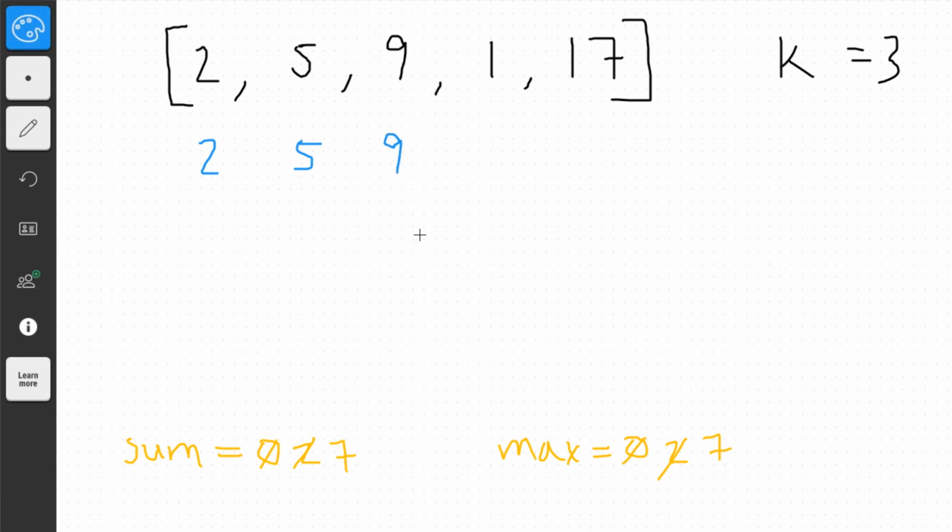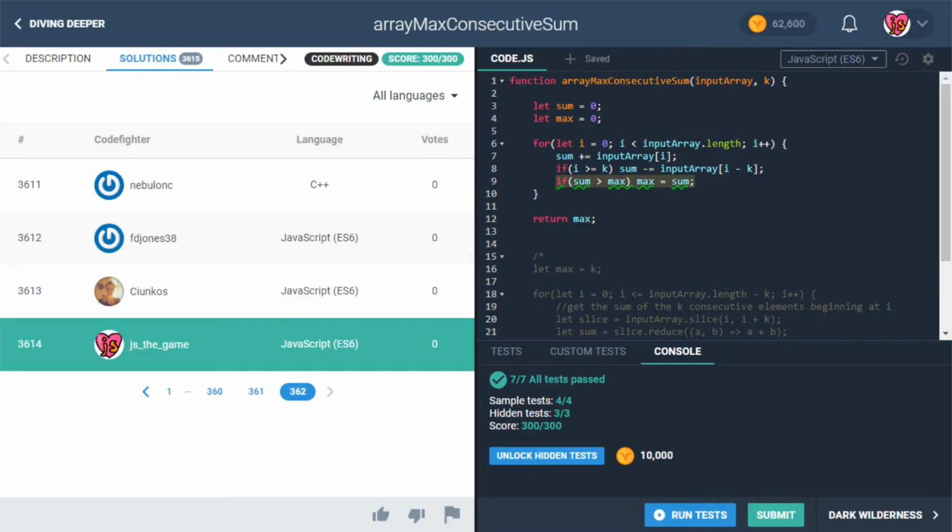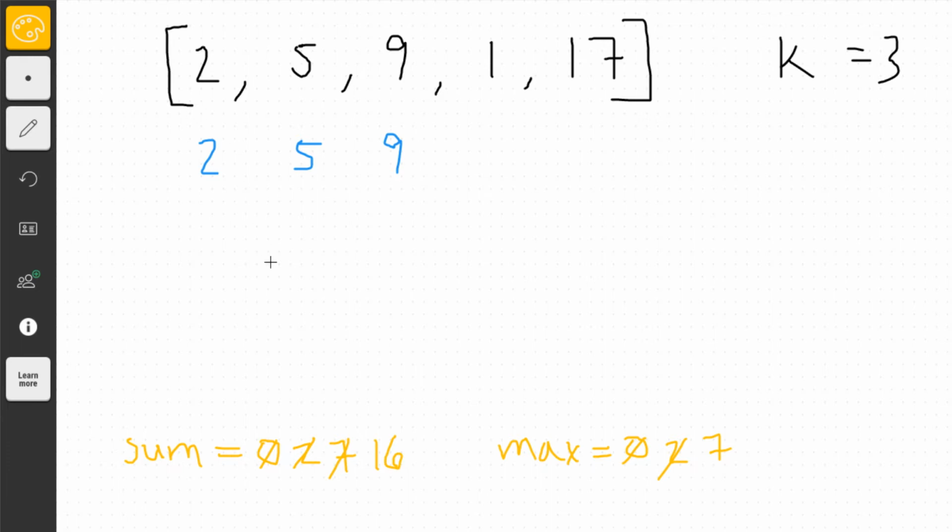Then we'll put on 9 for this one, and we'll add that on. So this is going to become 16. And can we subtract anything off the left? Well, no, not quite yet, because remember, this is if i is greater than or equal to k, and i is the index, so 0, 1, 2. So it's not yet greater than or equal to 3. So we're not going to subtract anything off the end, which means max is just going to be 16 now.